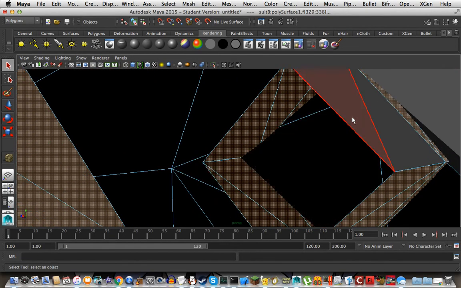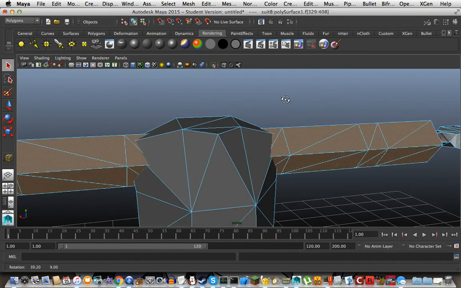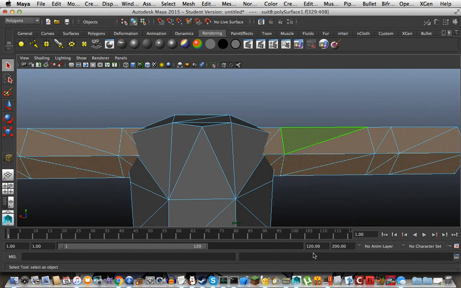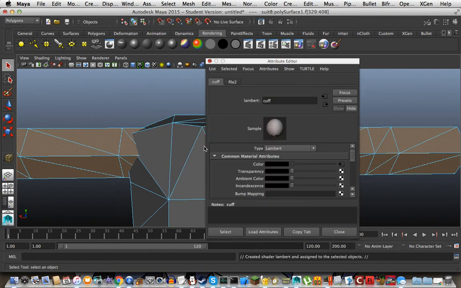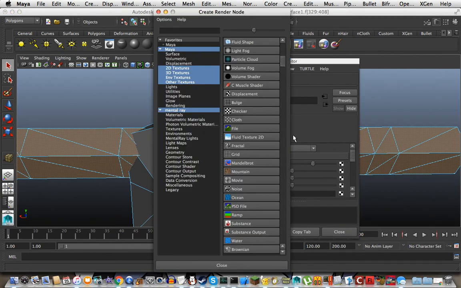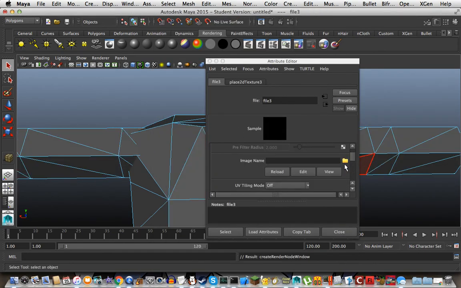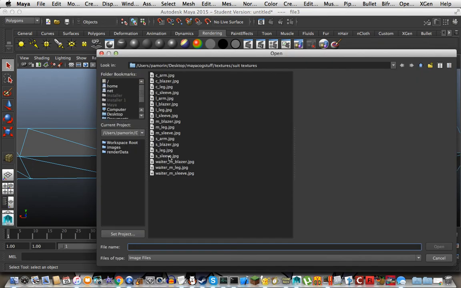So I want to select these faces, assign material, Lambert, color, texture, file. So we're making a loan shark. We're going to want the sleeve.